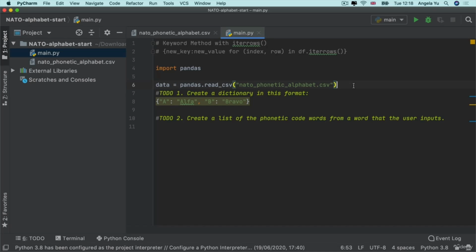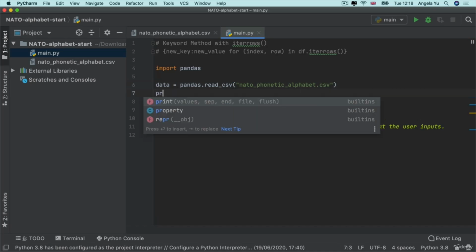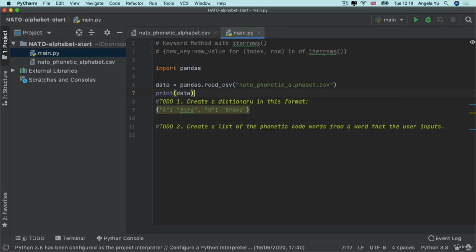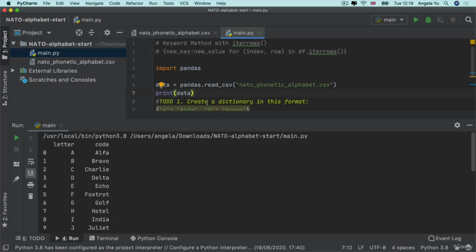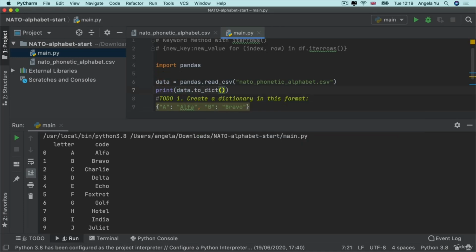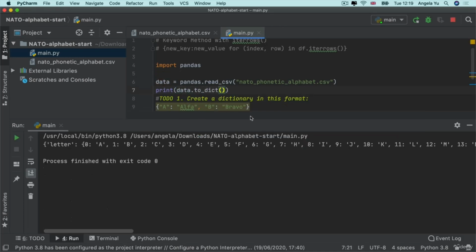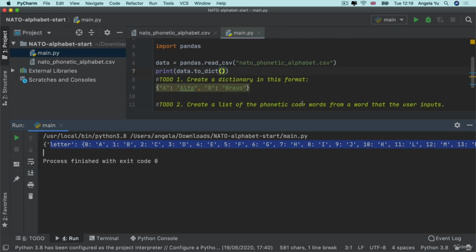Now, once we've got hold of our data, then you can see that if we print this out, it looks like this. But if we use that method to_dict and then we try to print it out, you can see that it's not organized the dictionary in the format that we want it to, which is to have the letter as the key, the corresponding code as the value.